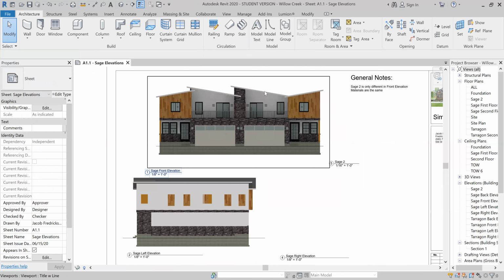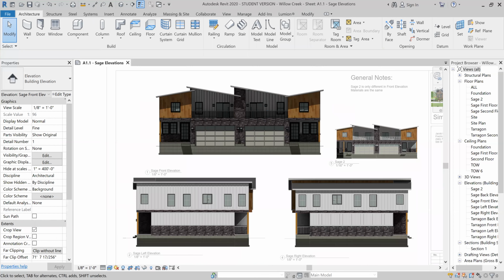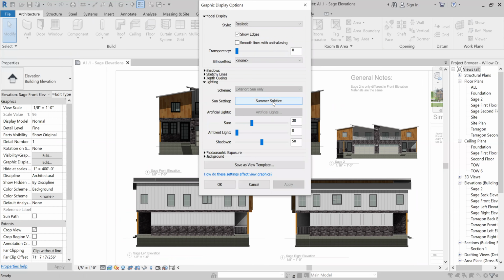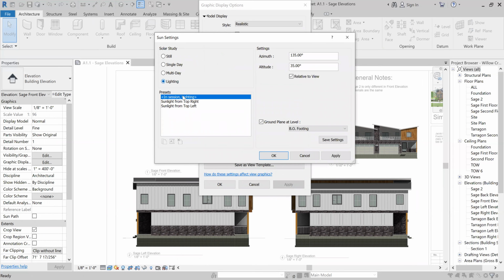So what I like to do is essentially go here and either go to graphic display options or sun settings, go to lighting, and choose sunlight from top right. And make sure your ground plane at level is at ground, or whatever your level name is for ground. I name my levels very easily: bottom of footing, foundation, ground, first floor, top of wall, second floor. And that's just because the floor joists are 11 7/8 plus 3/4 inch plywood. So that's why I set that. And you click apply.